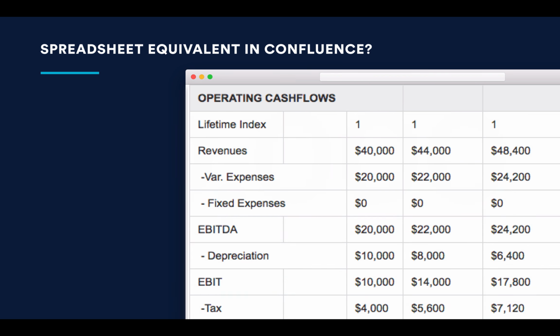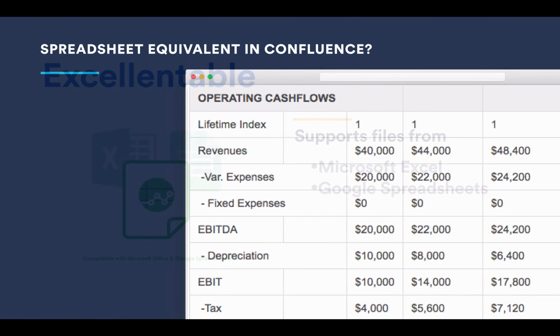Confluence, without any doubt, really can replace all your text editing applications. But when it comes specifically to calculating numbers, we are still relying on desktop applications and other applications like Google Sheets and various other methods. So the question really is: is there an Excel or spreadsheet equivalent in Confluence? And the answer is yes.